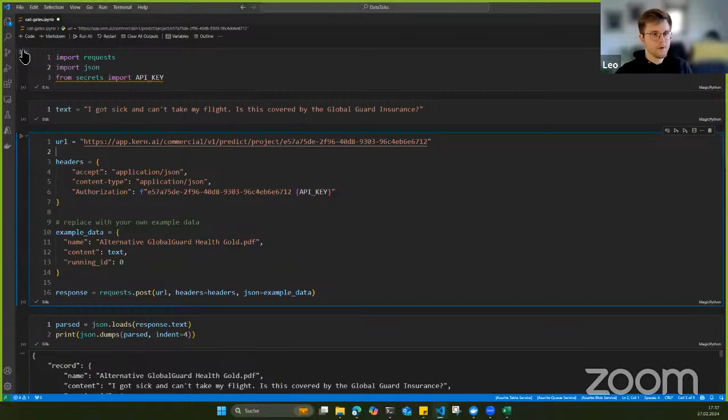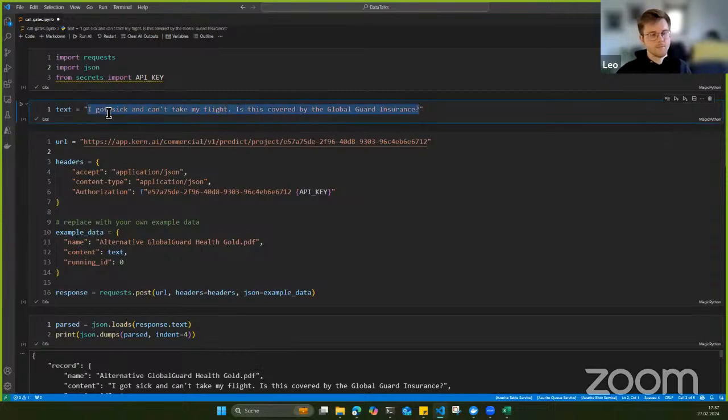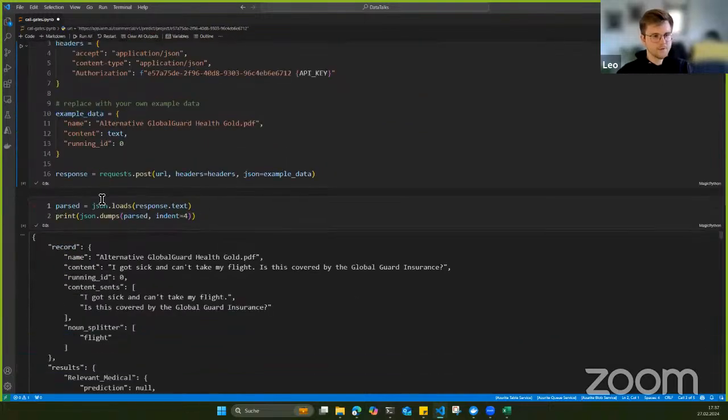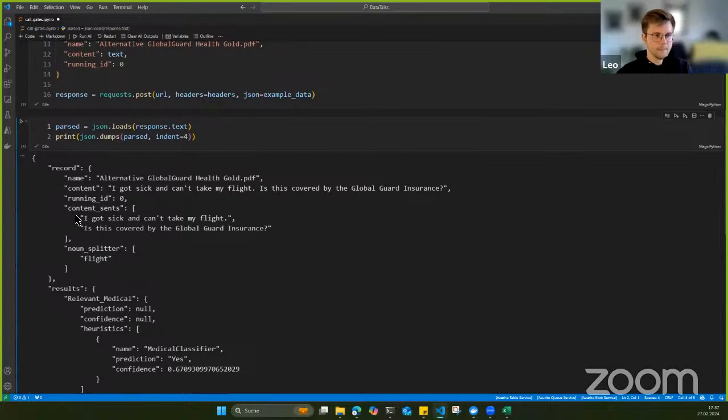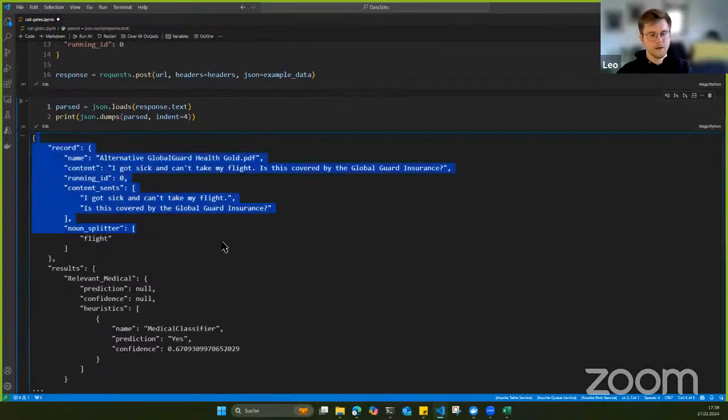And if I now run this and input a text that could come from a user, for example, like this one here, where the user is saying, okay, hey, I got sick and I can't take my flight. Is this covered by my insurance, by the Global Guard insurance? I could just send this out, and in just a very short amount of time, we then get the response from the Refinery project. And here we can see that this is the user question that was just asked.